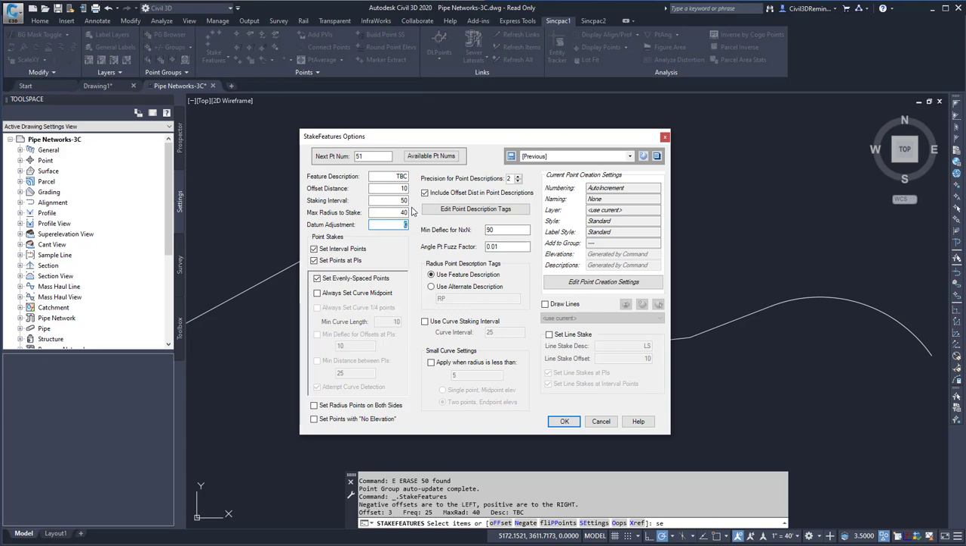So if I had a feature line that represented the lip of the gutter, I could run the stake report and get each of the interesting points from that feature without having to create a feature line object directly. Here I can choose what to stake. I can have the interval points be used or not, and then I can set points at PIs or not.